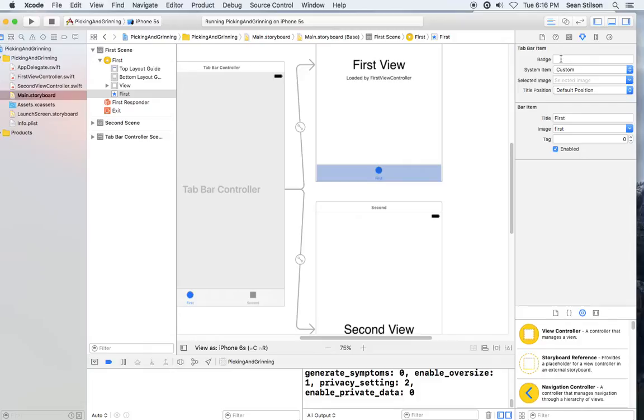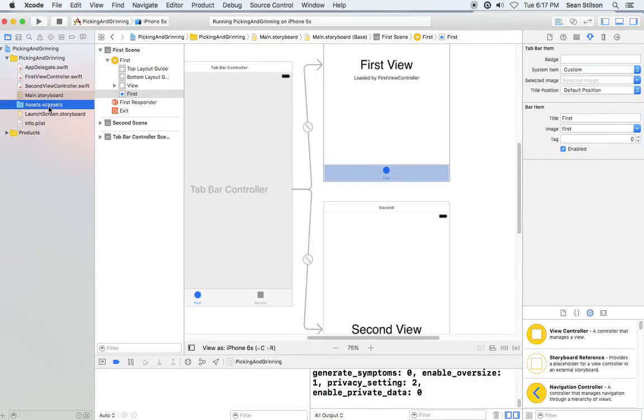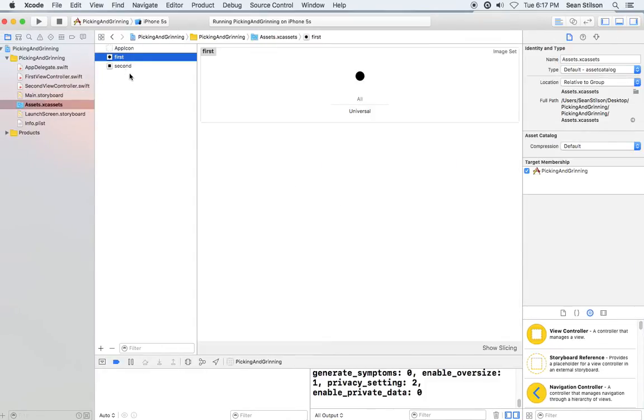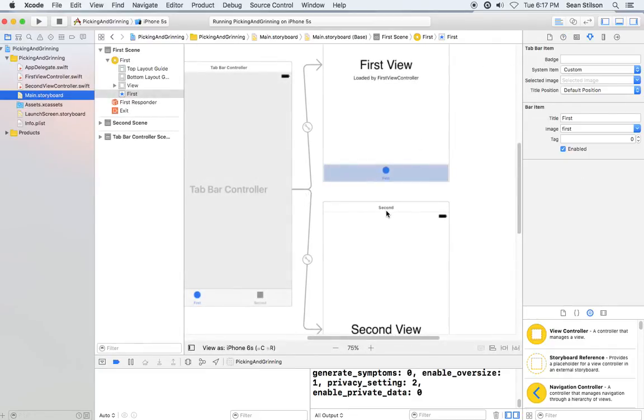What we can do here is these badges are what gets displayed. You can change this, you can swap these out. Right now it's set to a custom one that they added. So in our assets over here, there are their first and second icons for the tab bar controller that they've added into the app for us. But they're ugly and boring, so what we can do, the theme of our app tonight, picking and grinning, is we're going to work with the date controller first. So that's going to be in our first view controller.